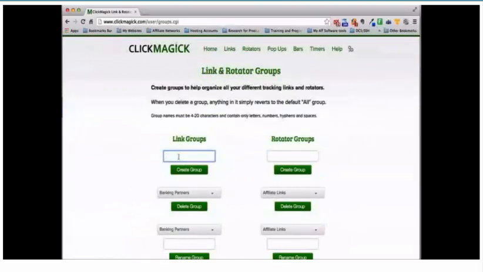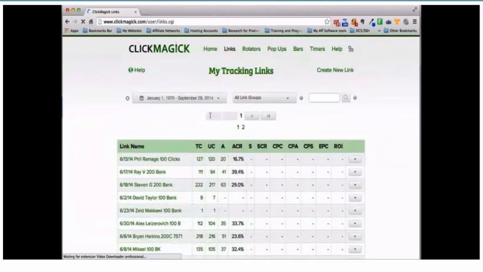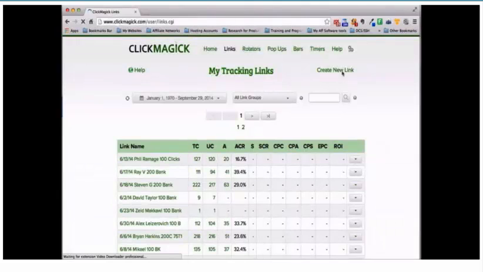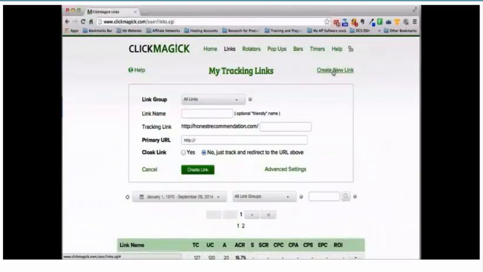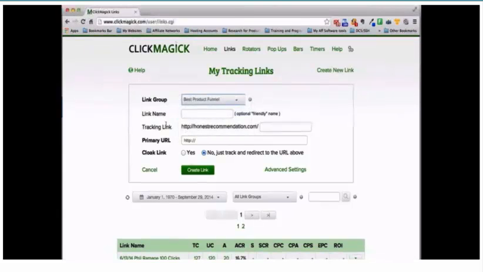So say you wanted to call this, let's say your product is called best product. So we'd say best product funnel, and we would create this group. And then when you create the link, let's go back here. You'll notice that best product funnel is an option now, and every single link you create for this particular funnel all have to be in the same link group.